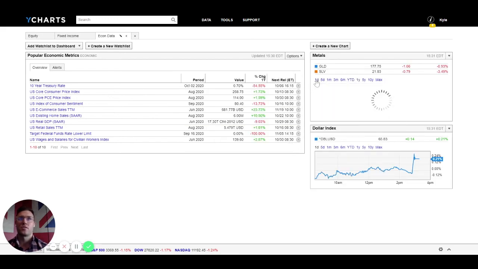So now we have a chart which we can track on daily or even go year to date on it to see how gold and silver have been performing.